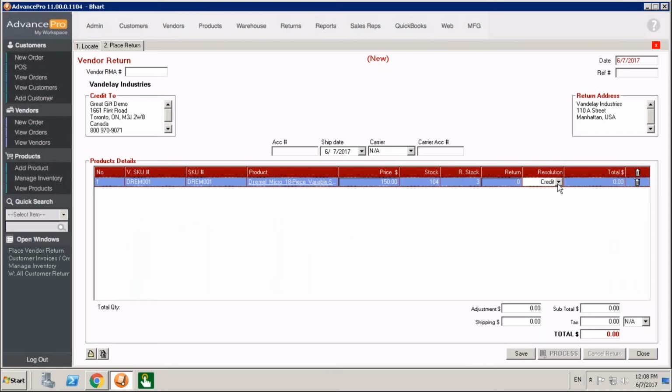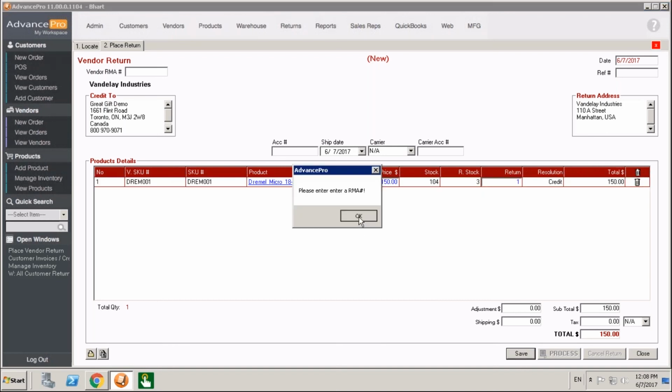So here's a return. We're getting a credit, in this case, of $150. Just like before, we can choose to have our vendor replace this item instead. And we're going to return, in this case, we're using an actual order. So on that order, we only brought in 3. So we can choose to return up to 3. We're going to return 1. And I'm going to save that.